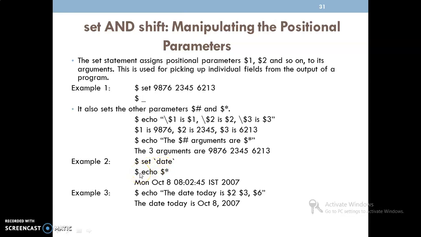Next, echo, then I'll display this complete string with respect to the command substitution. Nothing but it will display the current date and time. That is Monday, October 8, 8 o'clock, 2 minutes 45 seconds, IST 2007.